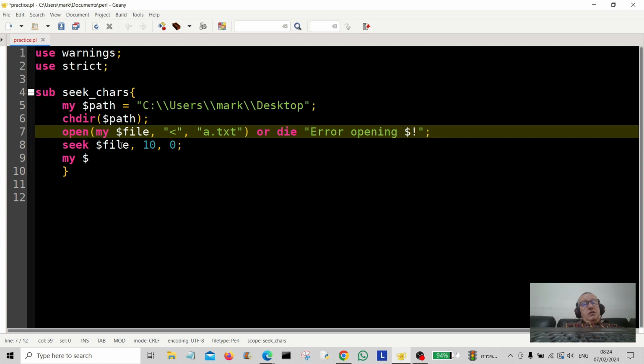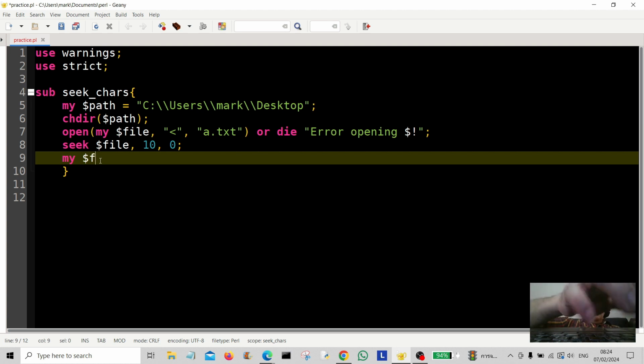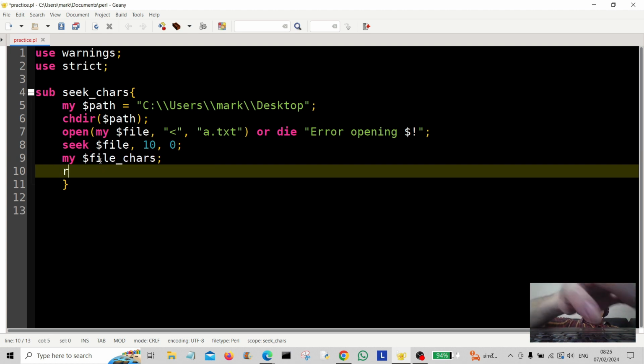Okay, right, so we've got that there. So we're going to read that file on the desktop, and we're going to go up to 10 bytes from 0. So my file chars here, another variable, and we're going to read the file, file chars up to 10.